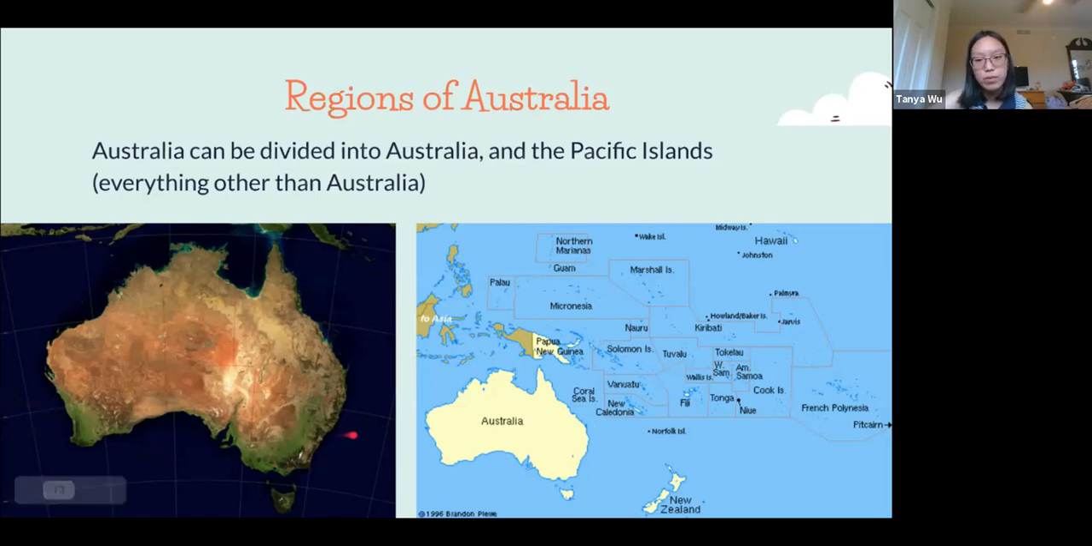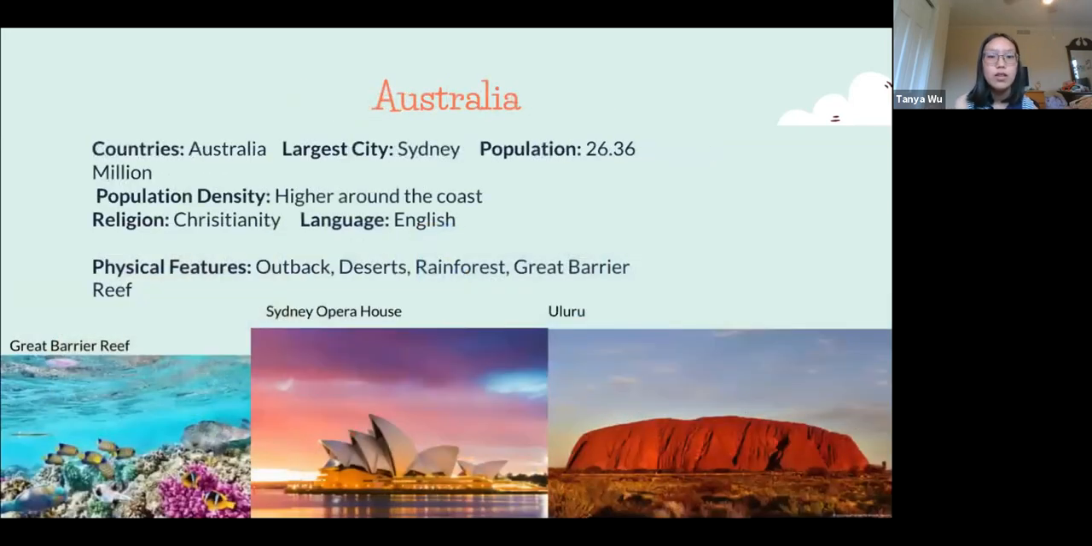So this is where most of the people live. Okay, Australia, countries, it's just Australia. The largest city is Sydney, and it has 26.36 million people living in it. Most people live around the coast, especially in the south, because it's hard to live in a desert. Religion is Christianity, and most people here speak English because it was colonized by Britain.